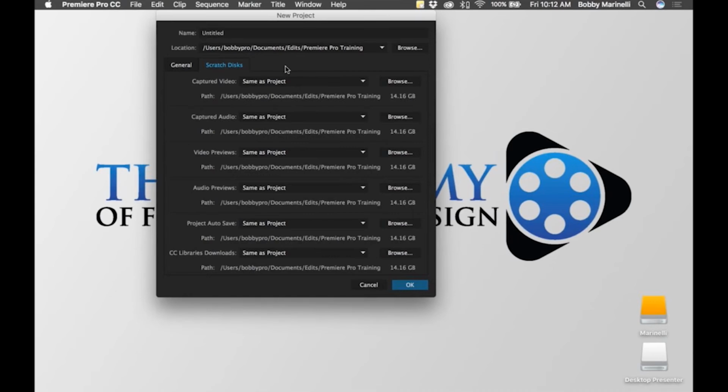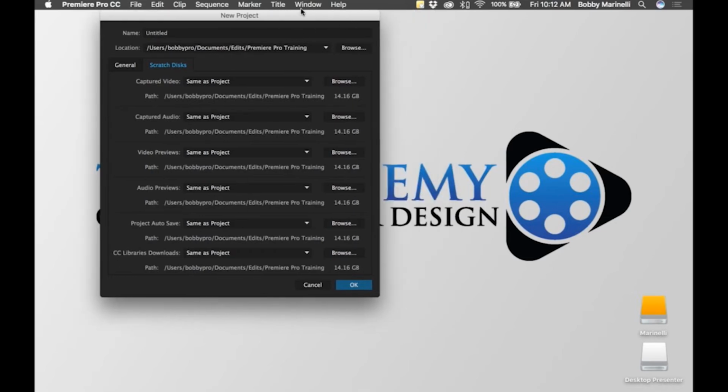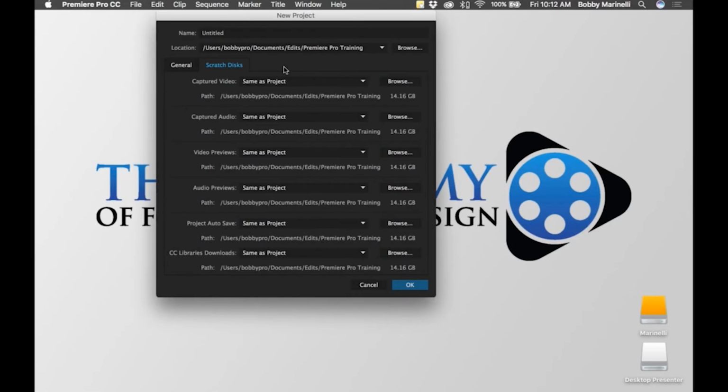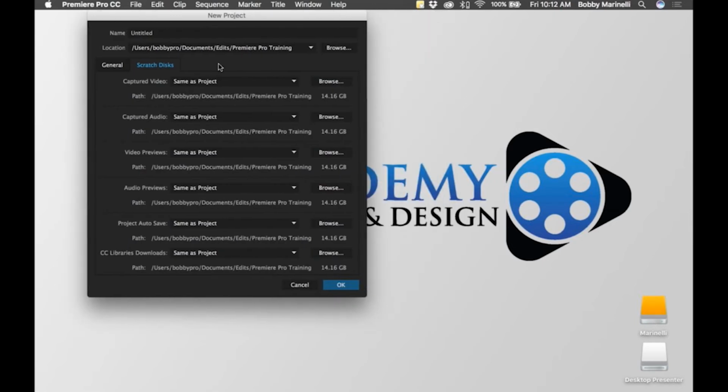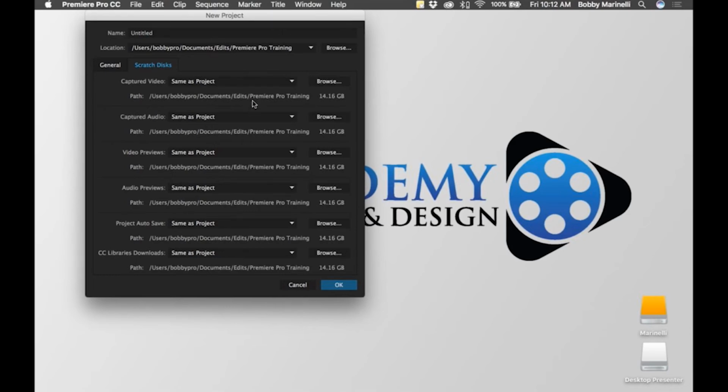These scratch disks are basically where your computer is going to put all of the files that it's building as it renders and makes edits to your video. So you're going to want to have this set to somewhere that has a lot of space on it. I like to keep that in the same folder as where my entire project is.